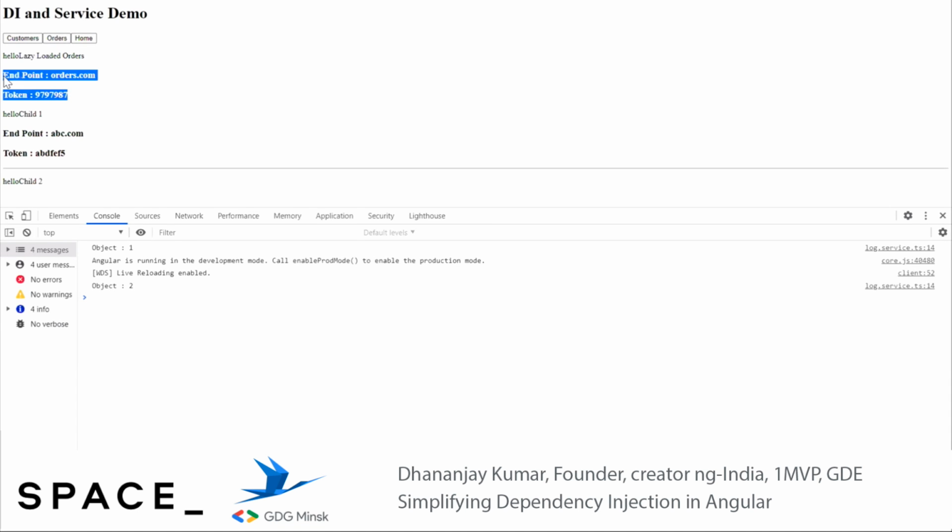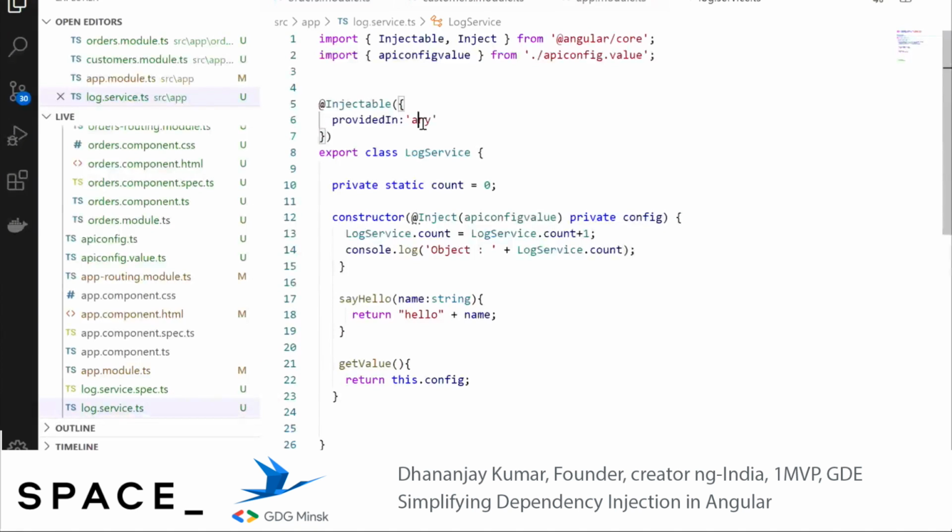Right now, one object got created; for orders you have a different value and another object got created; for customers a different value and another object got created. And this is tree shakeable. So this is the purpose of any, which was added in Angular 9. The third option here is platform, which we are not going to cover today, but what platform does is allow you to share this service across multiple Angular applications in a single browser tab. Probably I can create another video on that and put it on my channel.